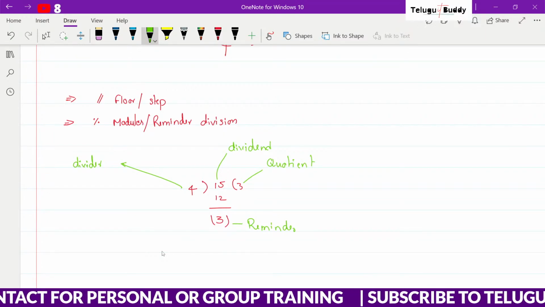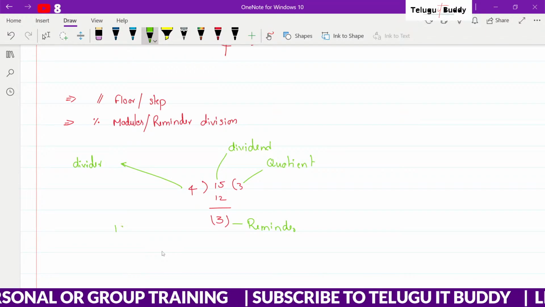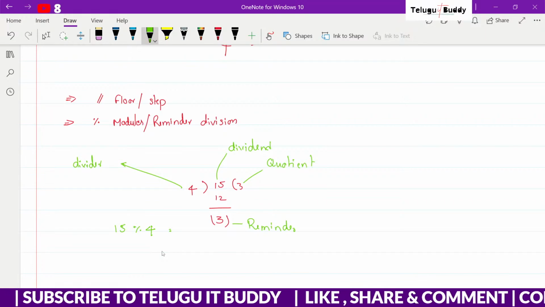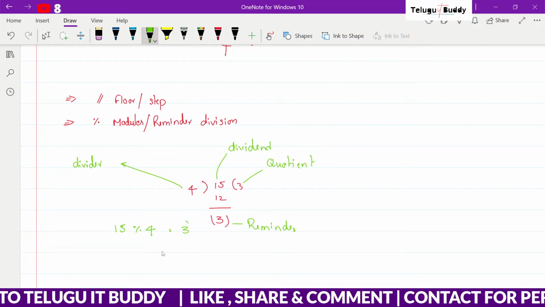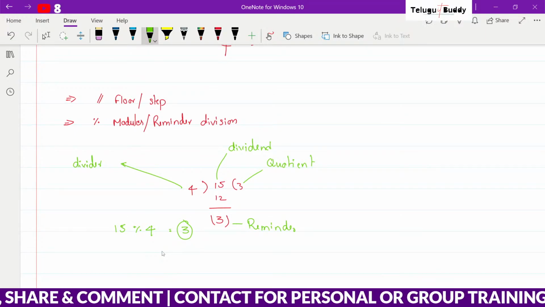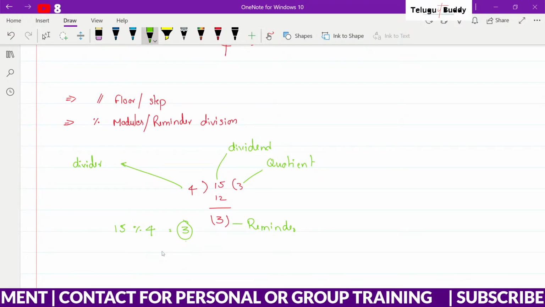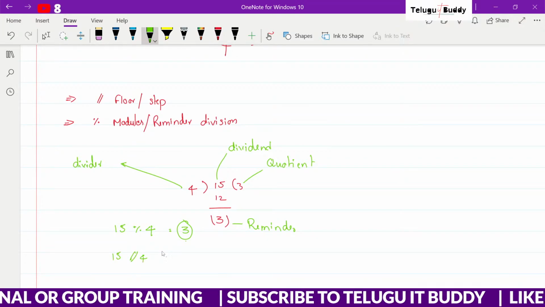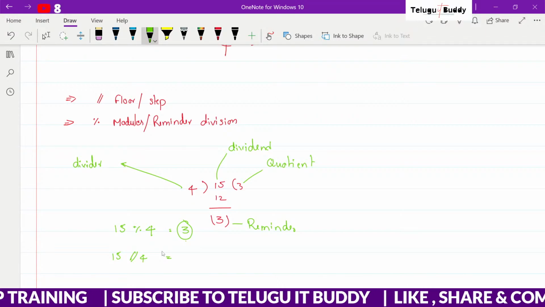Now, if you perform 15 modulus 4, you will get a result as a 3. Why? Because it will capture the remainder of the operation. If you tried this particular operation, you know what you will get the answer?